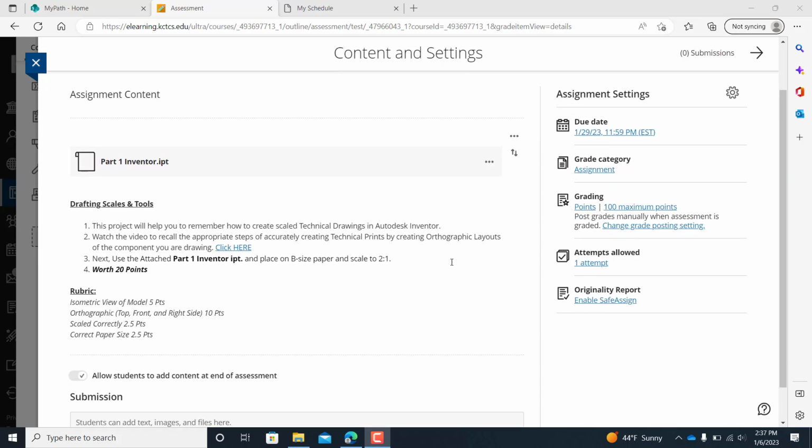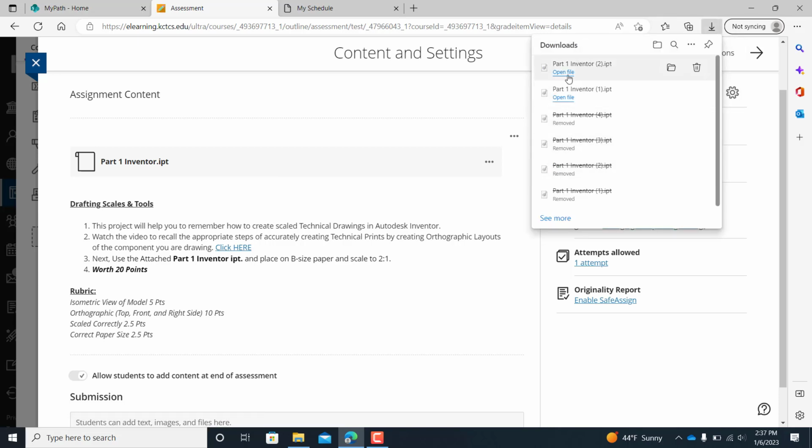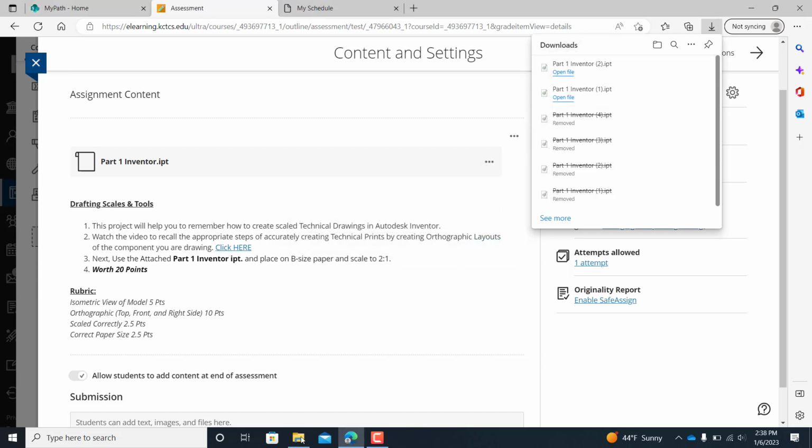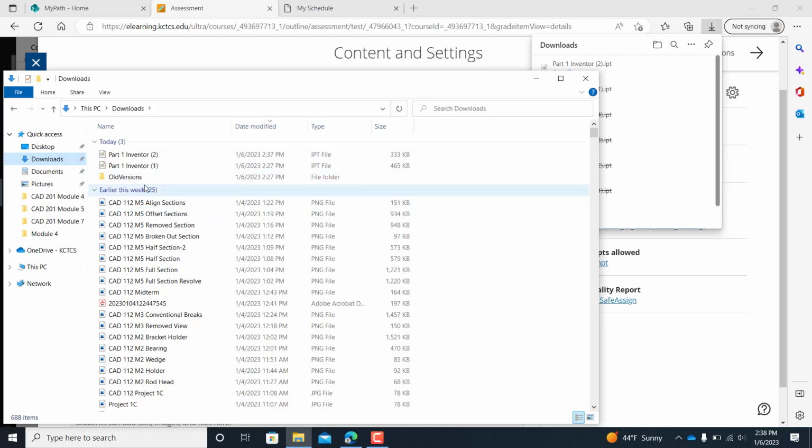First, make sure you've got your Inventor software downloaded. That's going to be really important. If you don't, please let me know. But jumping in, I'm going to click on this download, and right here it is. If I hit open file, it might throw an error because it doesn't know what program I want to use with it. That's fine. It saves to downloads, so I come over to my downloads, and right here it is, part 1. If I click on it, it's going to throw me another error.